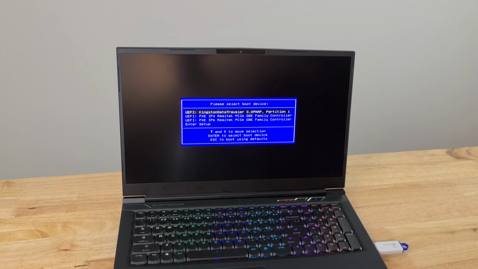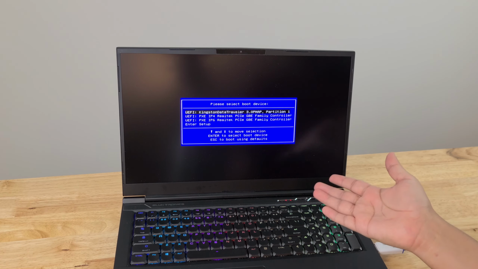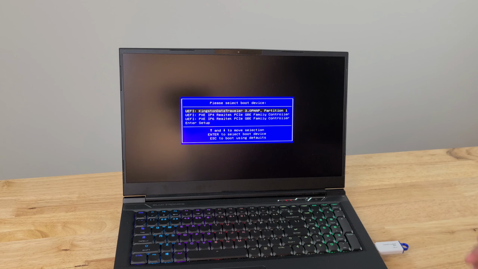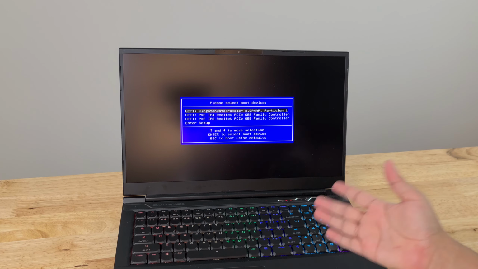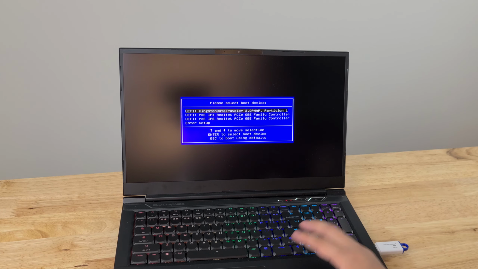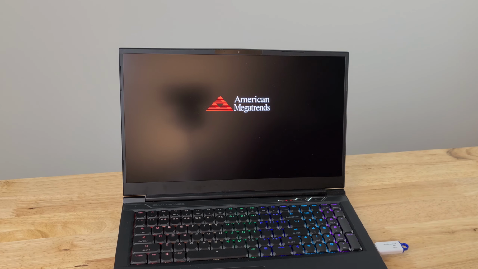For most laptops, you can press F9, for others, like HP. For this one, for example, this is a generic brand laptop that I'm actually testing. The boot key is F7. We're gonna go ahead and select our thumb drive and let it boot into it.